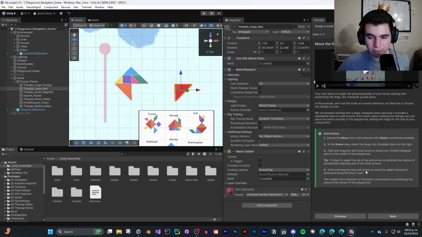Click and drag the blue axis arrow to move the object forward or backwards. The rotation isn't important at this point. Concentrate on positioning the piece at the center of the playground.